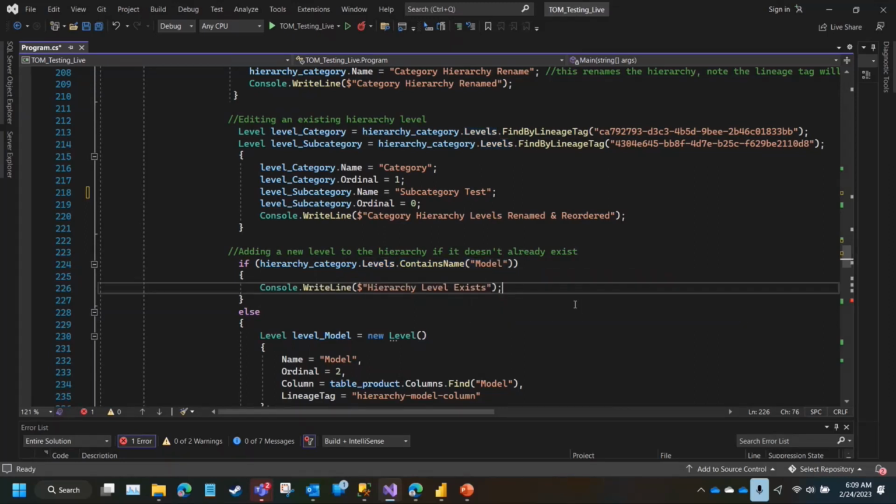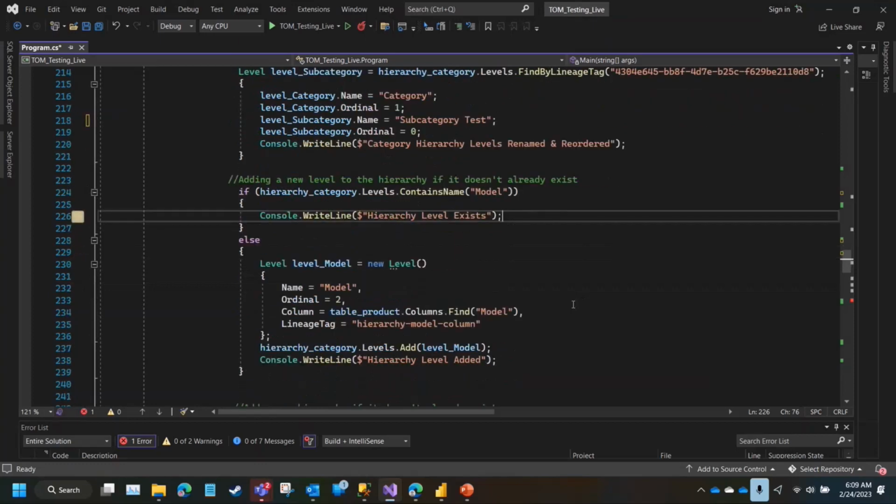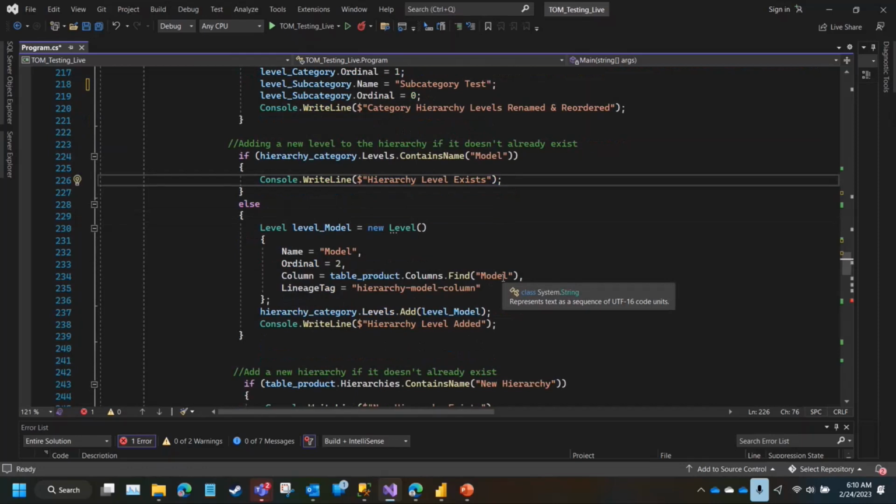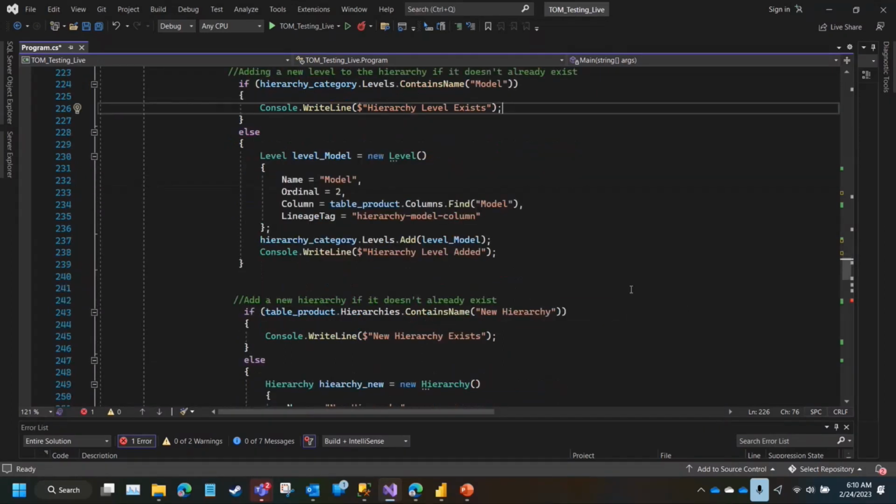All right, if it already exists, I just want it to tell me it exists. I don't need to do anything with it. If it doesn't exist, I'm going to make a new level. So similar to columns, you might have remembered we have to make the column and then add it to the table and then refresh the model. It's similar with levels and hierarchies. You have to make the level. So you'll notice we have the name, the ordinal, the column that it's grabbing from, and I'm adding the lineage tag to make it easier to reference. And then I'm adding that level into the hierarchy.